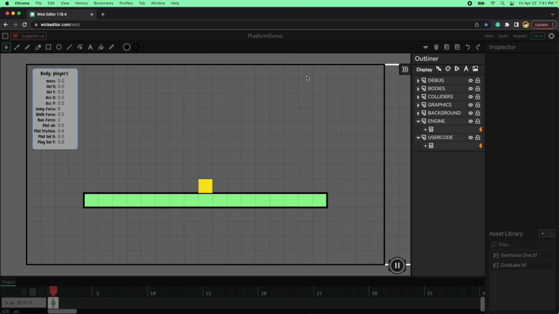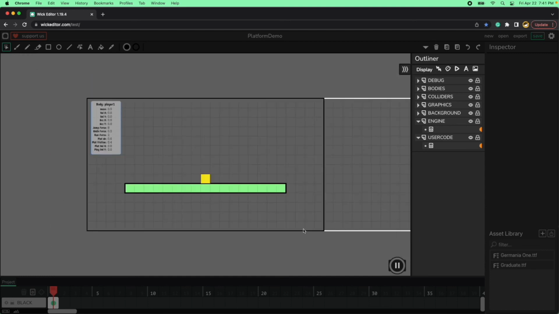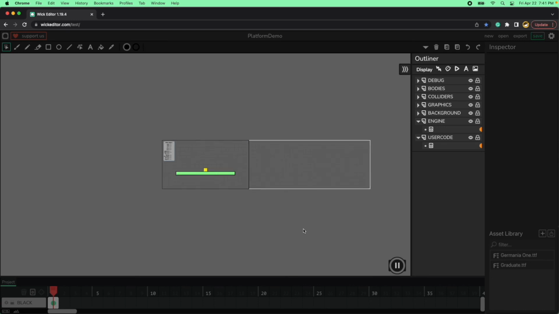Okay, everything seems similar, but if I zoom out, you will see that we now have the camera frame, but we also have a white border, which is the length of the level. Now, if we move to the left, nothing happens because the engine is smart and knows that the level doesn't have anything to the left. But if we move to the right, the camera will start following the player.